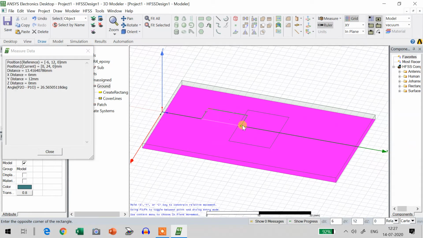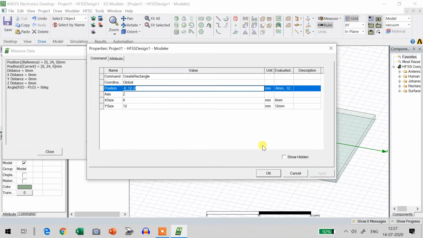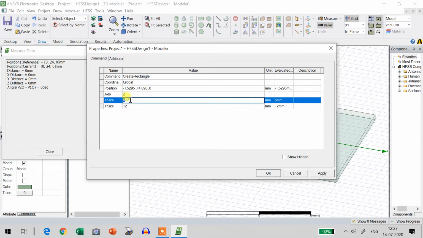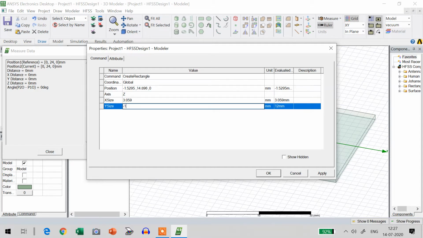Anywhere you just click and put the rectangle, and finally you give the dimension. Again the position is as per the previous calculation: minus 1.5295 comma 14.896 comma 0. Your X position will be 3.059 and your Y position will be minus 14.896. As I am repeatedly telling, these are all calculated previously. Now you just apply and OK.